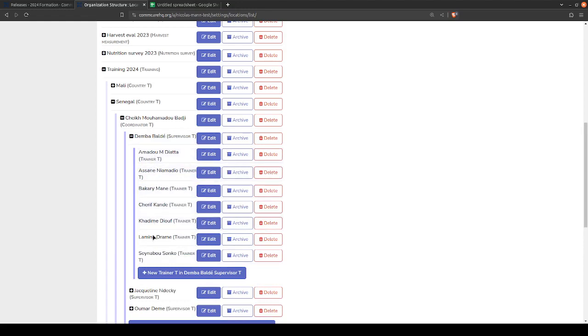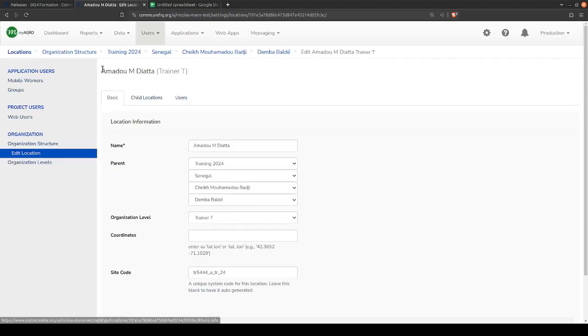So these are actually training agents. It's a giant hierarchy of the training team in Senegal and in Mali. And so now, if I look at what this is, it's an agent. It's a training agent, but it doesn't have to be. Like I could have done this differently.